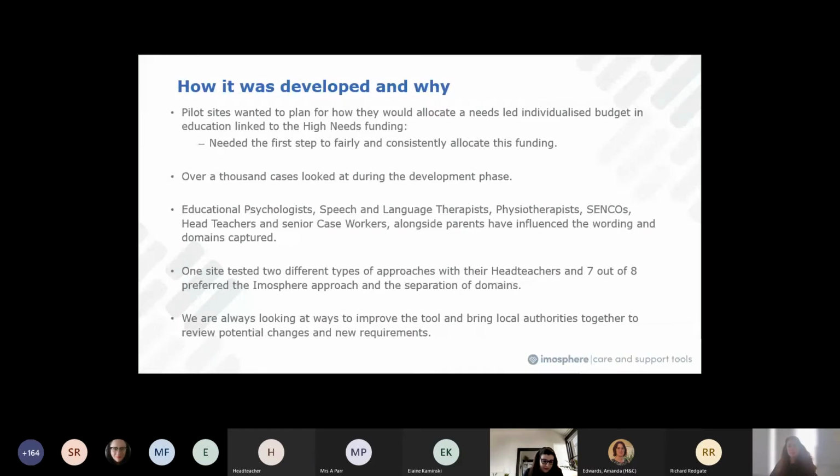And 7 out of 8 of the head teachers came along and said, actually, yeah, they did prefer the IMOsphere approach and the separation of the domains, because what it enabled them to see was where there's likely to be improvements. Let's say that the young person's been really successful in some of their outcomes about maintaining their emotional well-being, but perhaps some other ones haven't gone as well, and maybe the needs have increased, perhaps around the communicating well section. So it was able to differentiate all those different areas and to think about successes as well as the areas that needed to be reviewed again, and think about maybe a different set of provision.